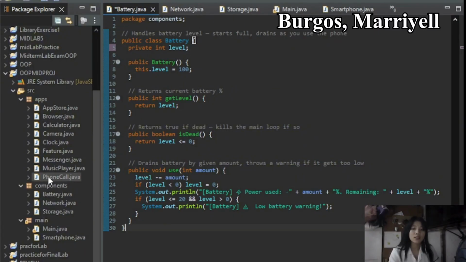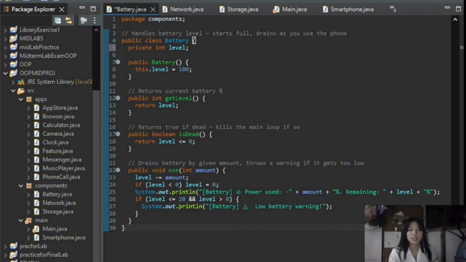I'll be explaining our class called Battery. So this is under the components package, and this class is responsible for managing a device's battery level starting from full charge and gradually draining as the device is used. So the Battery class simulates how a real battery behaves and keeps track of the current battery percentage and provides methods to check and update its state.